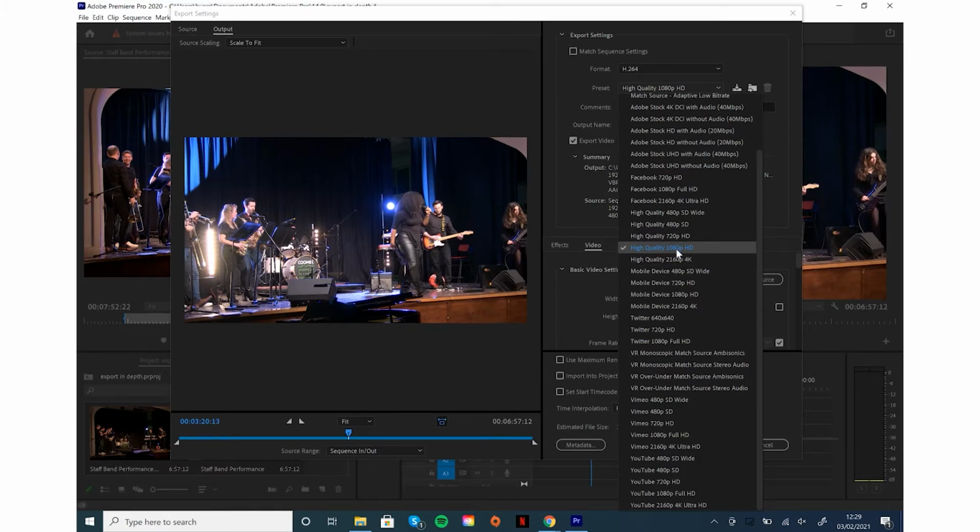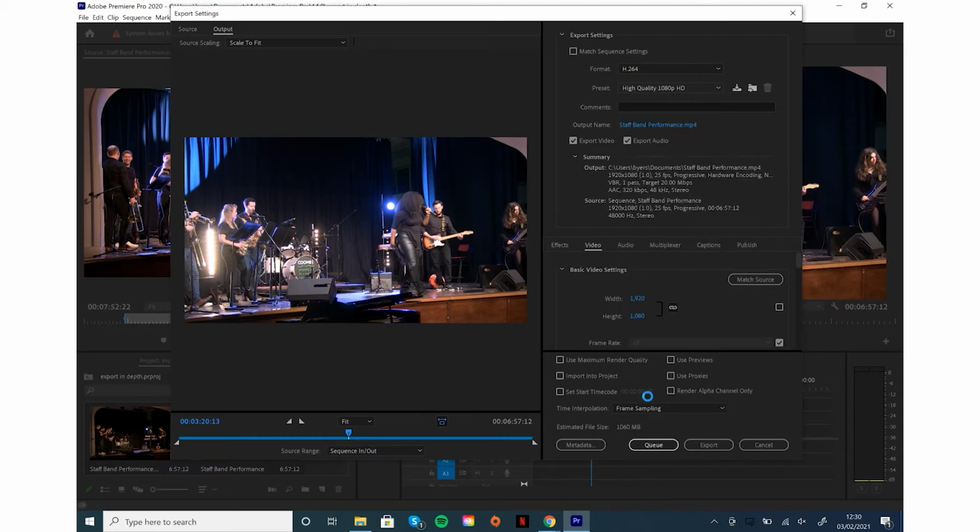So as a rule of thumb, I would tend to just stick to matching what you've shot in to what you've edited in to what you're exporting in. Now you might be asking, what's the difference between, for example, high quality 1080p and the YouTube 1080p Full HD?